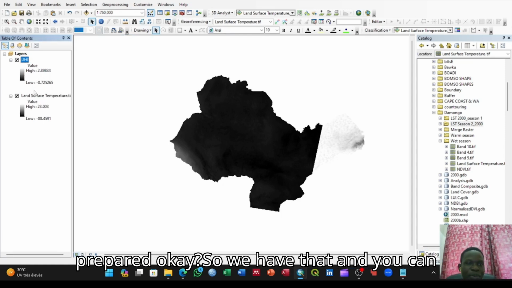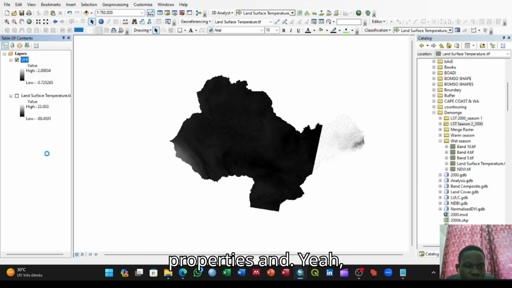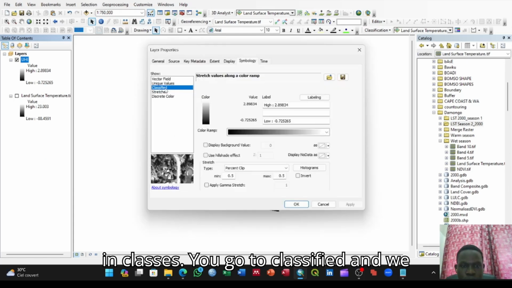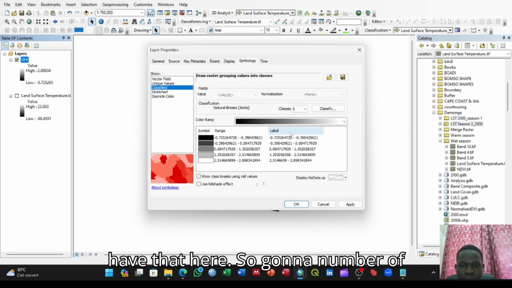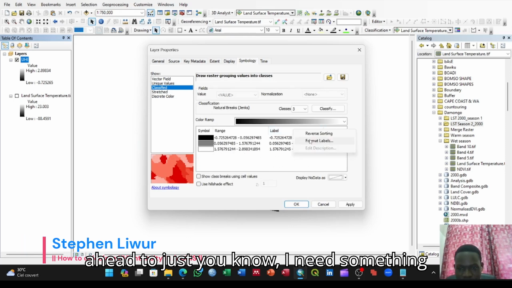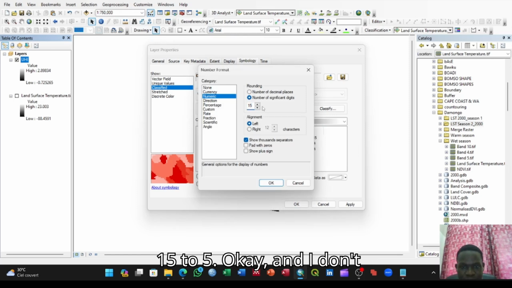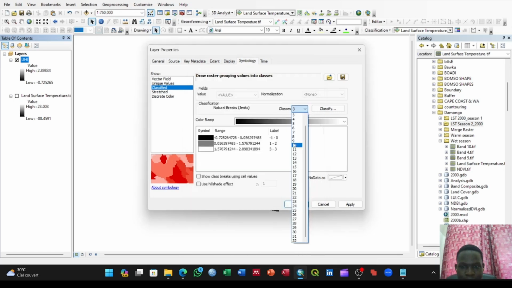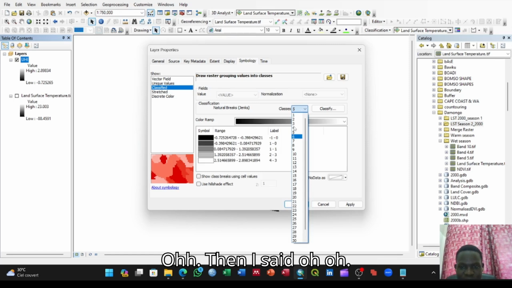Now you can go ahead to do your symbology. Just go to properties. If you want to put it in classes, you go to classify, and we have that here. Depending on the number of classes you want, maybe if I want something like 3 classes, with an interval of 5, and starting from 0. Maybe let me just increase the classes to 5. Let's improvise this and see how it looks.